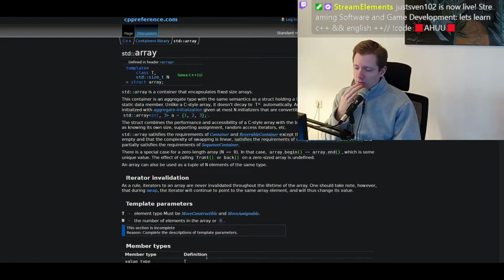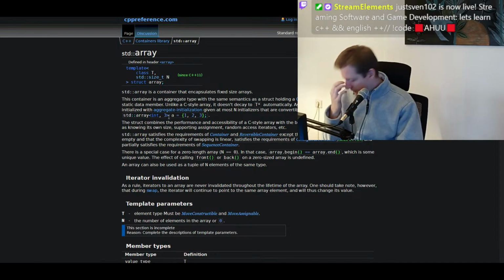So I see your chat is probably giving me the answer already. Just check cppreference, right? Because we have no size information, why does it need the size information? Why does std::vector not need the size information? This is the question, right? This is the question of the questions.